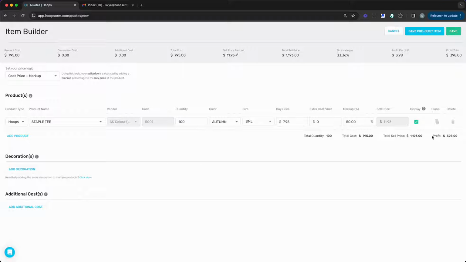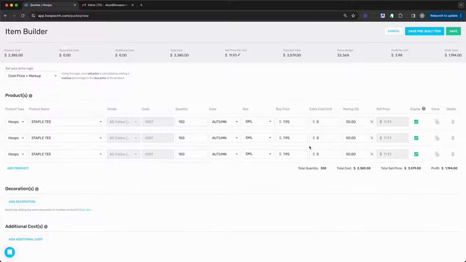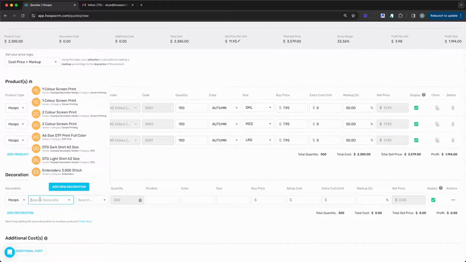Now, my customer also wants medium and large. So instead of manually inputting this information, I'm simply going to duplicate this. I'm going to change this to medium and I'm going to change this to large. Now I'm up to adding the decorations. Now I'm going to go ahead and add a decoration.